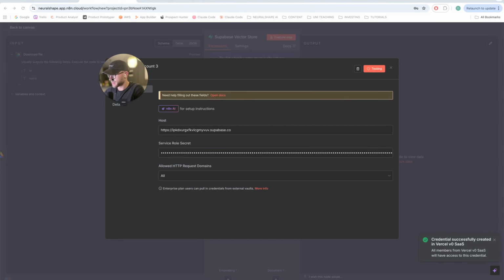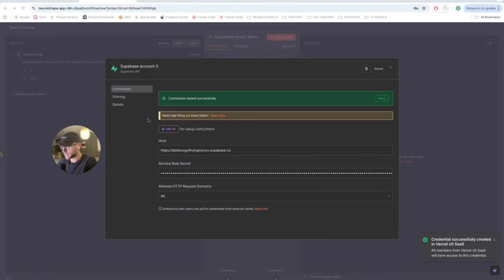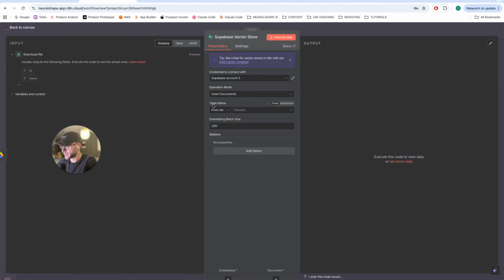Let me quickly save that one, and it's then checking if the connection is successful. So once that is set up, it should always be green. So that's already inserted. Once we have, again, the Supabase account, we have insert documents. We can choose from the list a particular table. Now, we haven't yet created a table. Let's do that in the second step here.